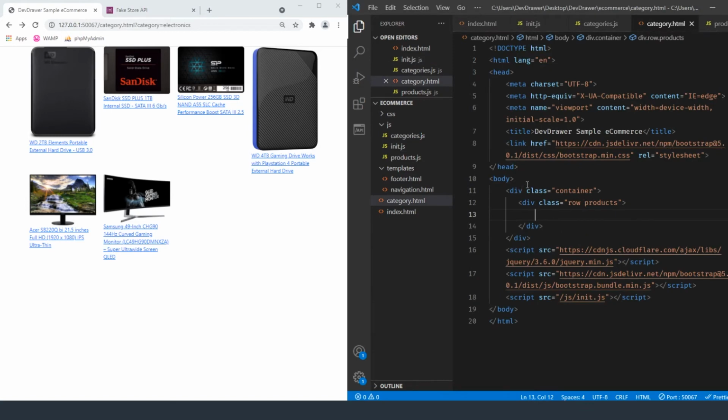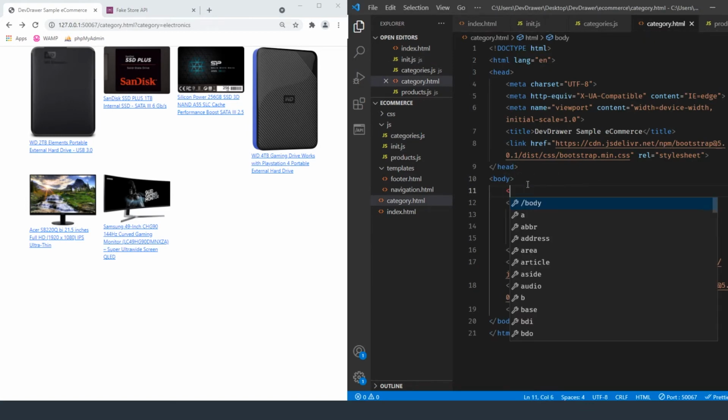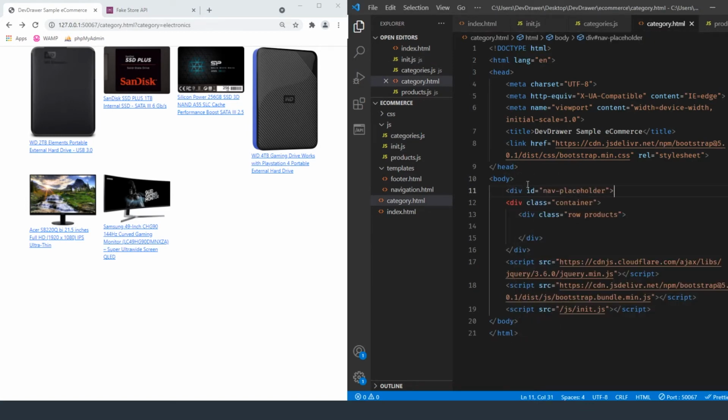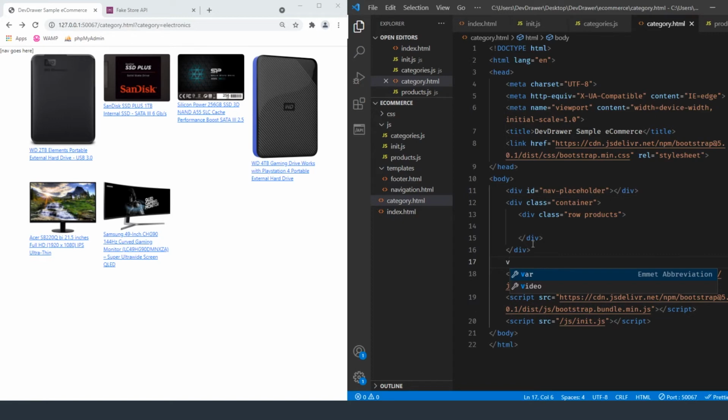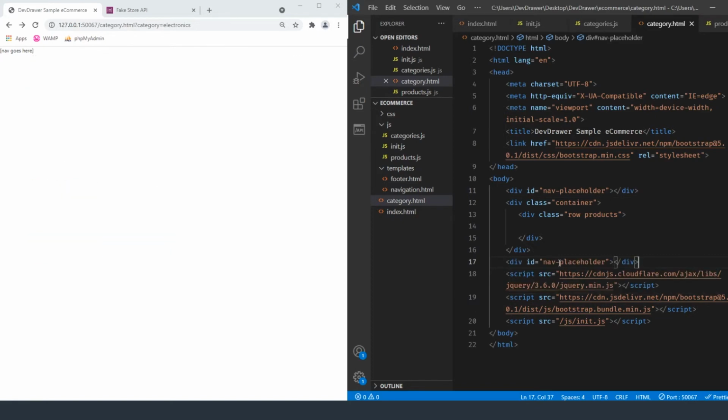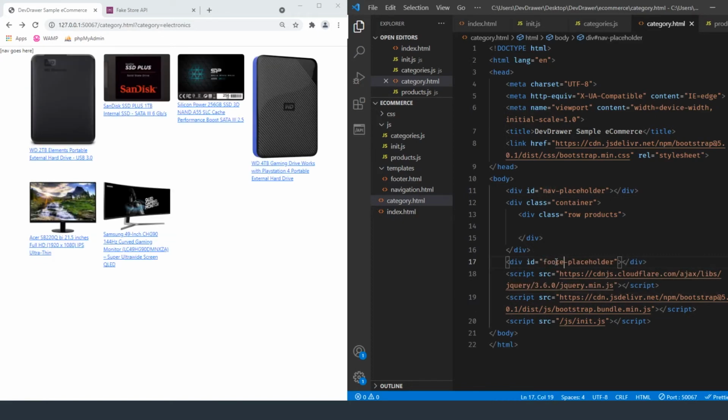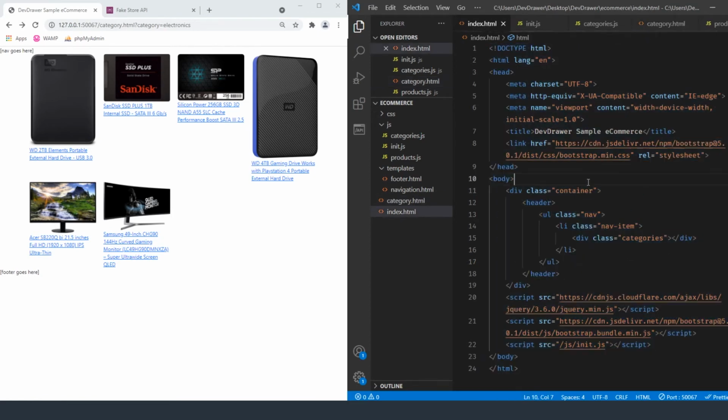So now we can grab this nav placeholder, and we're currently on the category.html. Let me show you what this is going to look like. We're going to do div ID equals nav placeholder, and you can see it's adding nav goes here above it. So let's do the same thing down here for footer placeholder. There we go. So we get the footer and the header, and let's do the exact same thing to our home page.